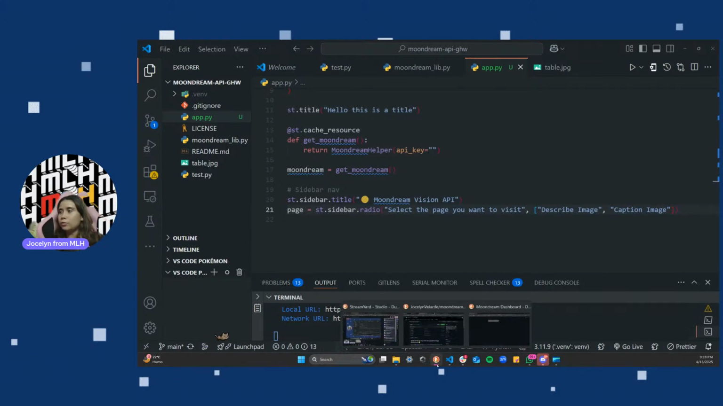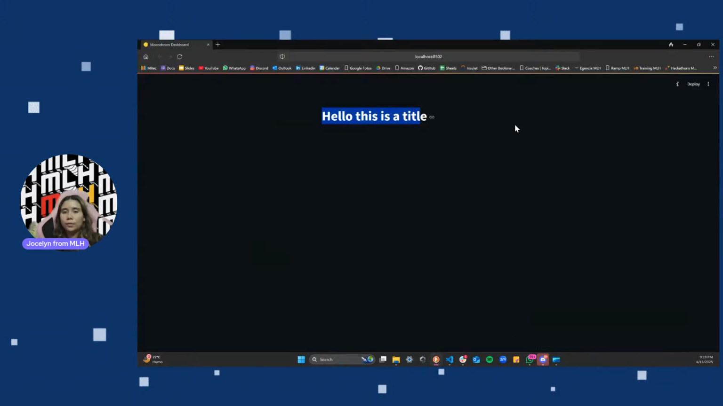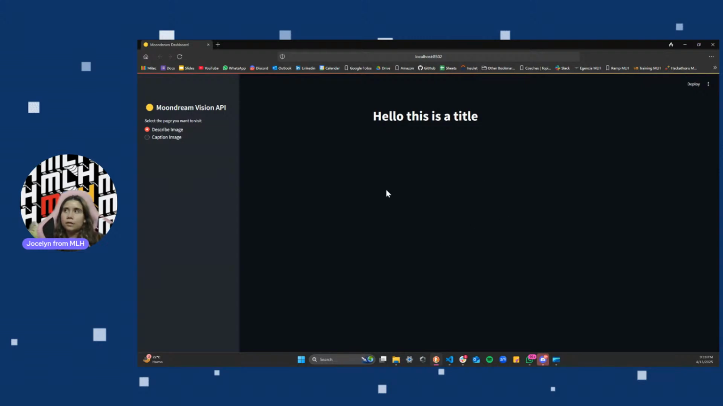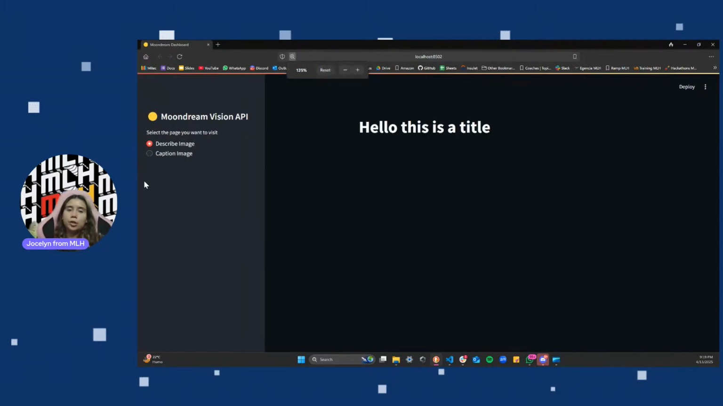So I will go into the page that was opened previously and I will refresh this over here. Awesome. So now on my sidebar, and let me make this bigger, we have the Moondream Vision API, which is the title, and then it says select the page you want to visit. So in here, I can select from these two options because I only have two options for now. Awesome.